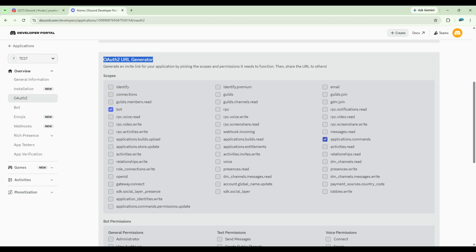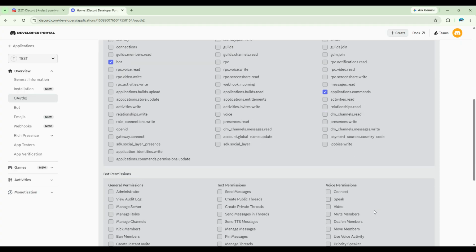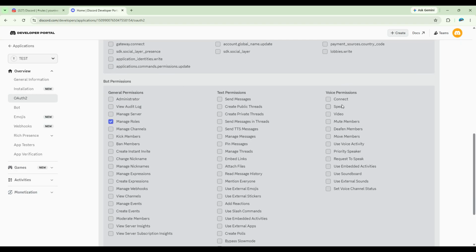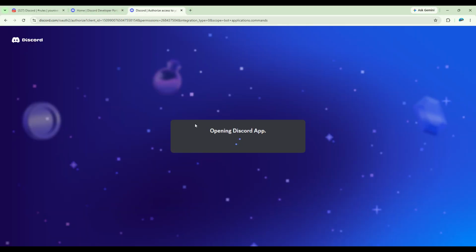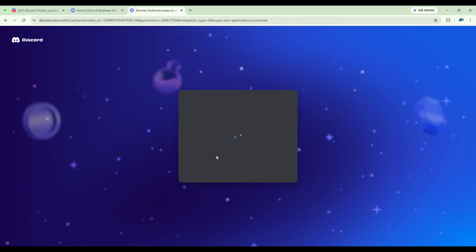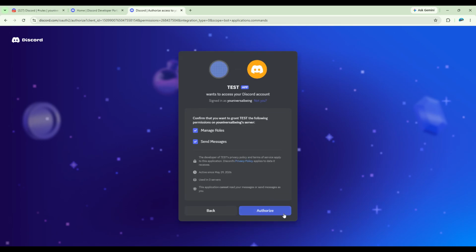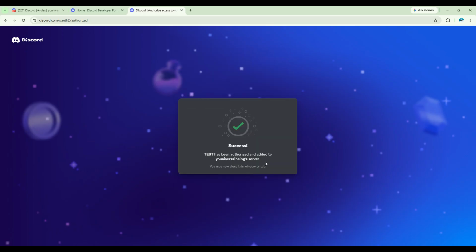After that, move down to Bot Permissions and grant the bot the permissions it actually needs. For many bots, that may be Administrator. For others, it could be Manage Roles, Send Messages, Read Message History, or something more specific depending on what your bot does. Once the scopes and permissions are set, copy the generated invite link and use it to re-invite the bot to your server. This refreshes the authorization with the correct settings. If the bot was already in the server, removing it and inviting it again with the correct scope can often solve the problem right away.